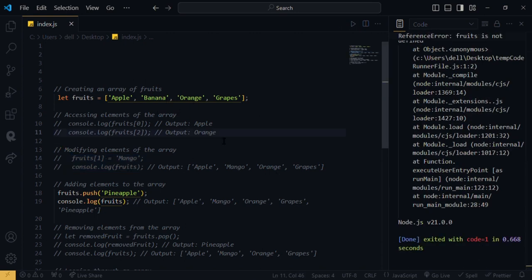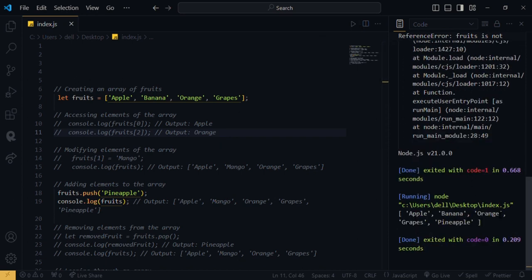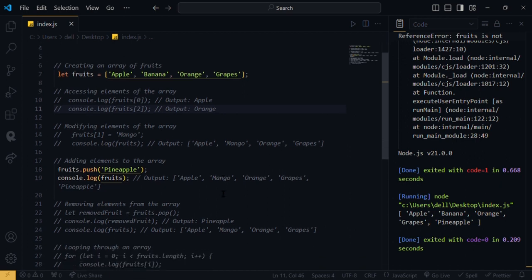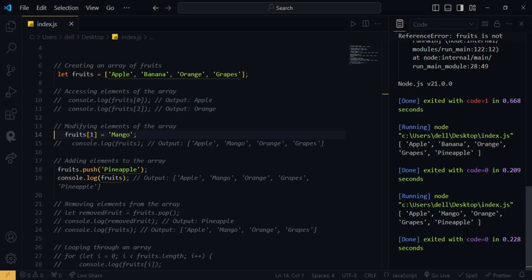Sorry, I have to save it first. You save it and then you run the code. Apple, banana, yeah, so we got that. So basically, let's just uncomment this code. Yeah, cool. So we will run it again. We get apple, mango, orange, grape, pineapple. Basically, that is how adding of elements works.